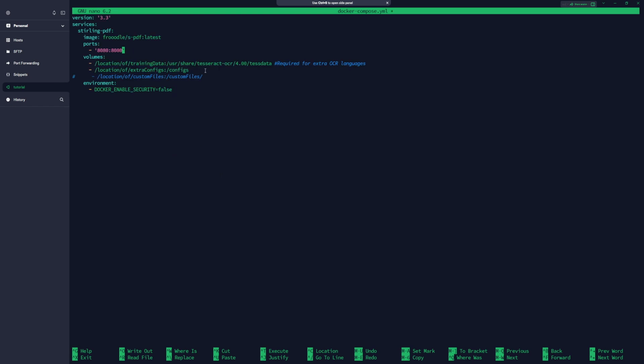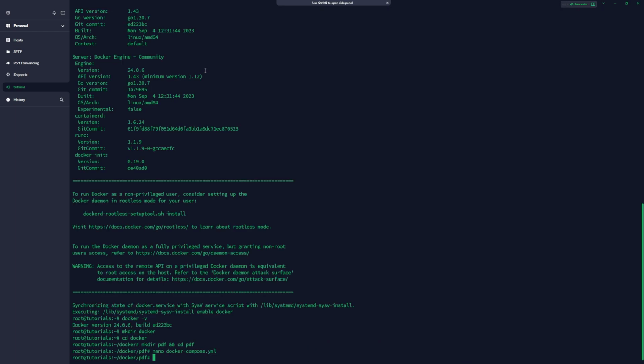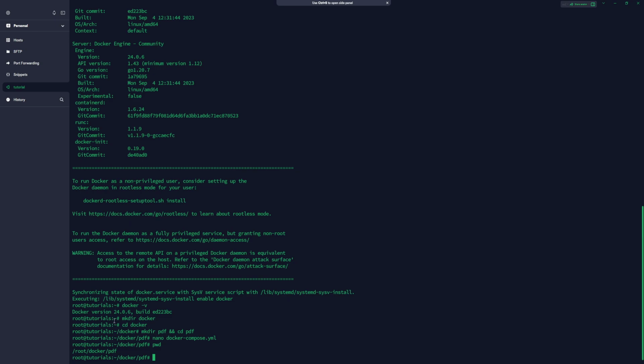And here, what we need to take care of is to change the port because we specify 6500. And also here, we're gonna need to add our own location. So we want to store this data on our disk. So we're gonna confirm Control O, Enter, Exit. Now we type pwd. And we have the folder path.